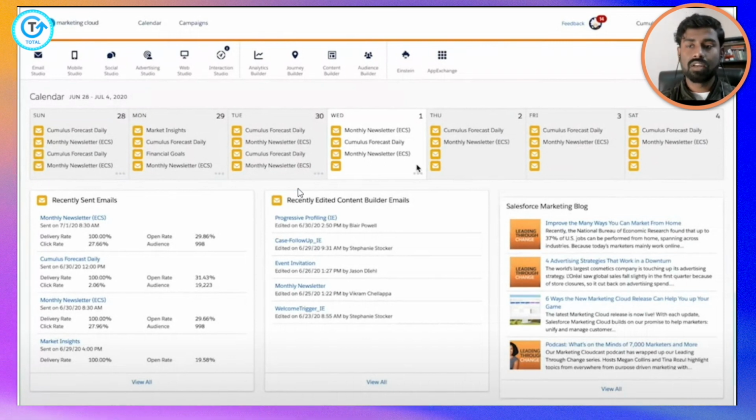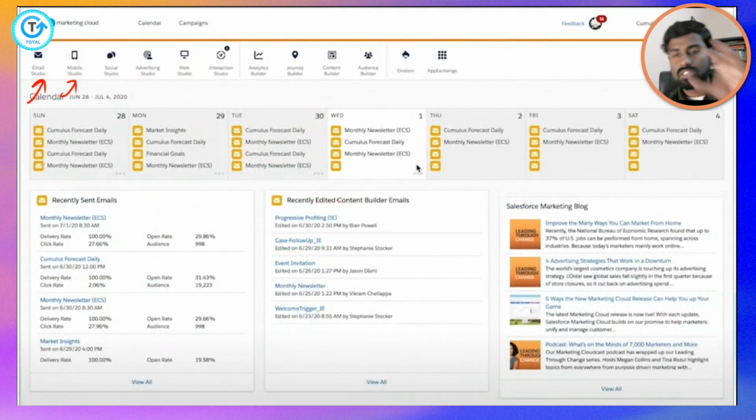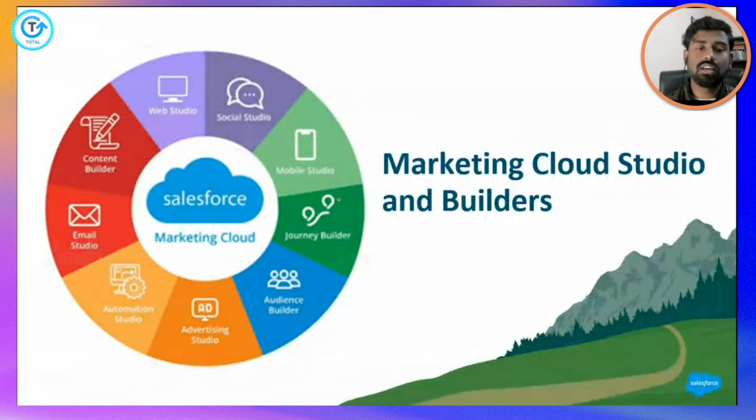Now suppose I click on the email studio. You will go inside the email studio. The total environment is all about the email studio. Similarly, if you click on the mobile studio, you will get the environment of mobile studio. You are going to do mobile push notifications and various other activities. Now as this screen is too congested, these are some of the tools that you are going to focus on more.